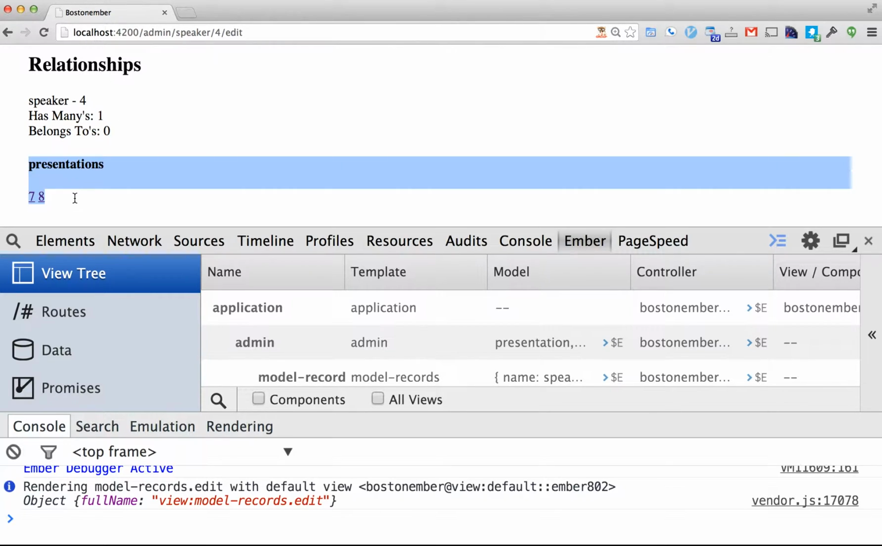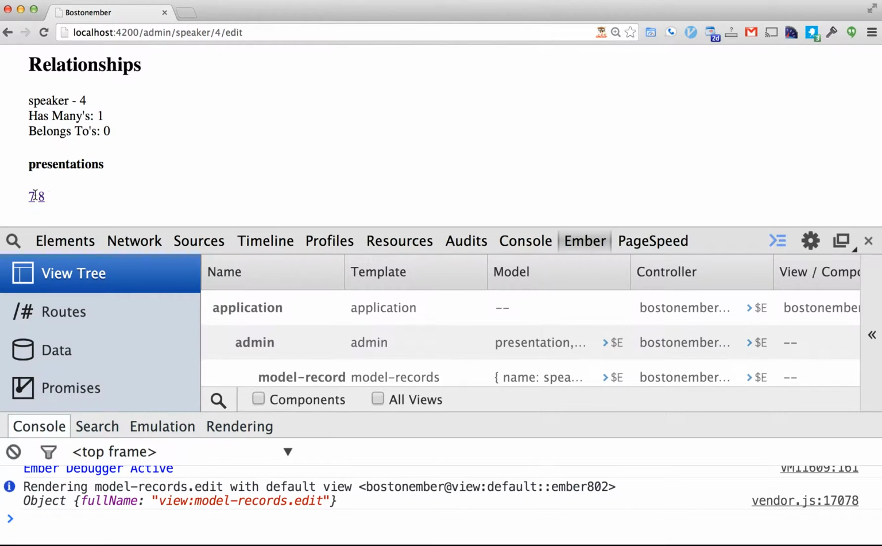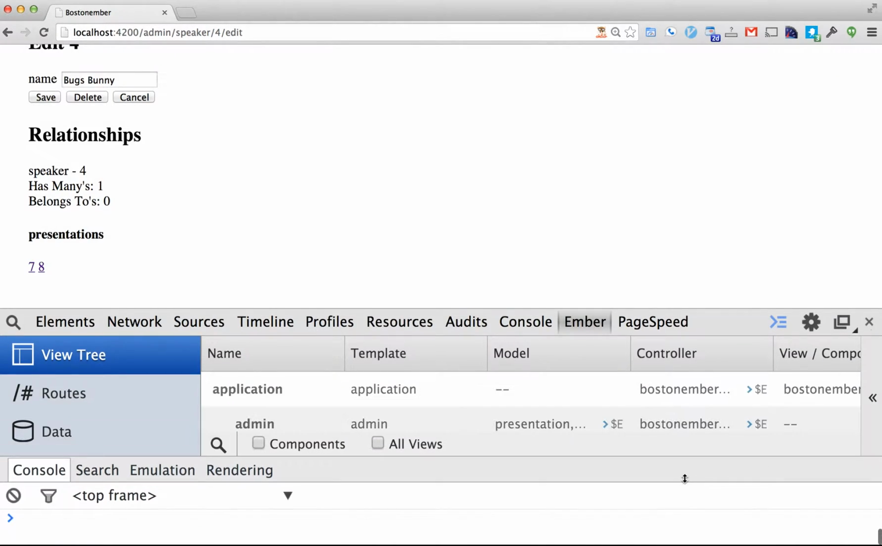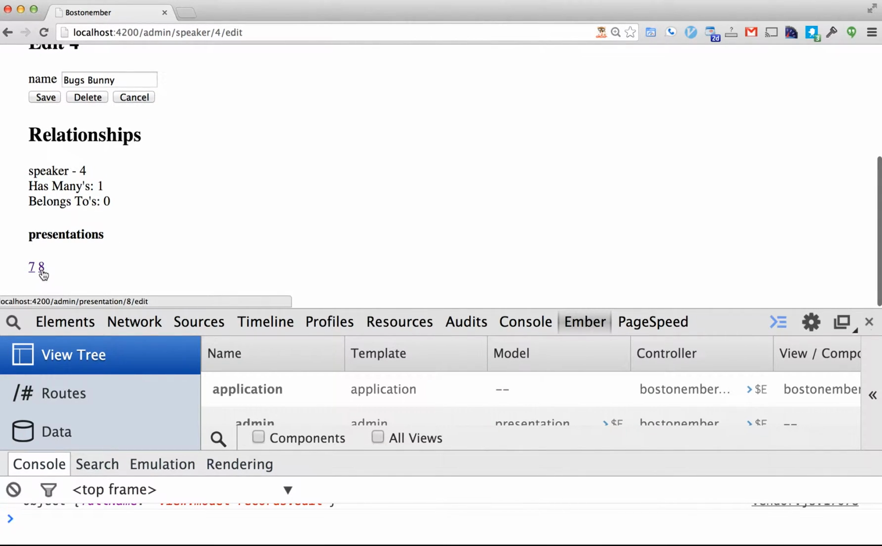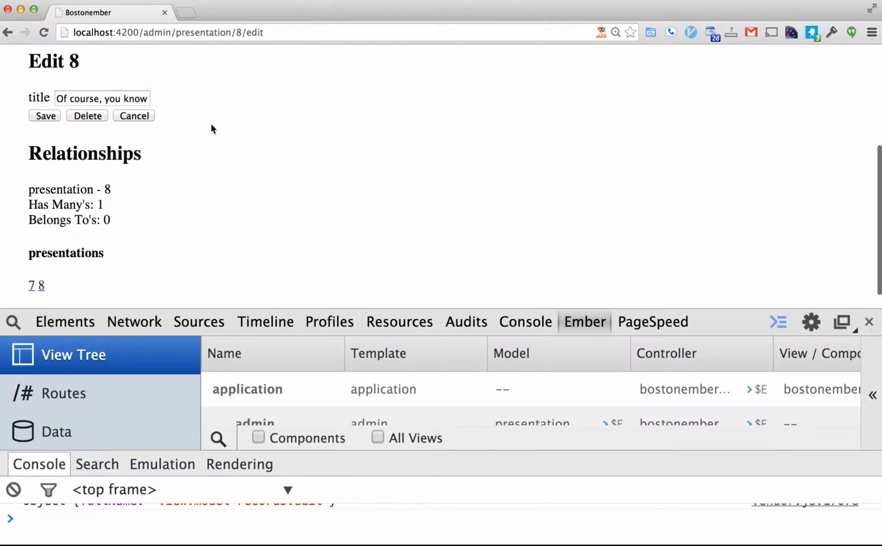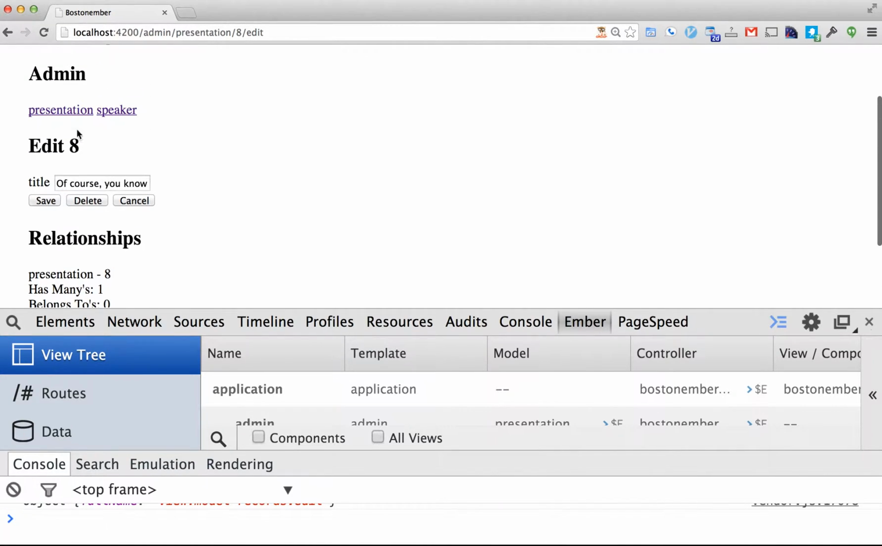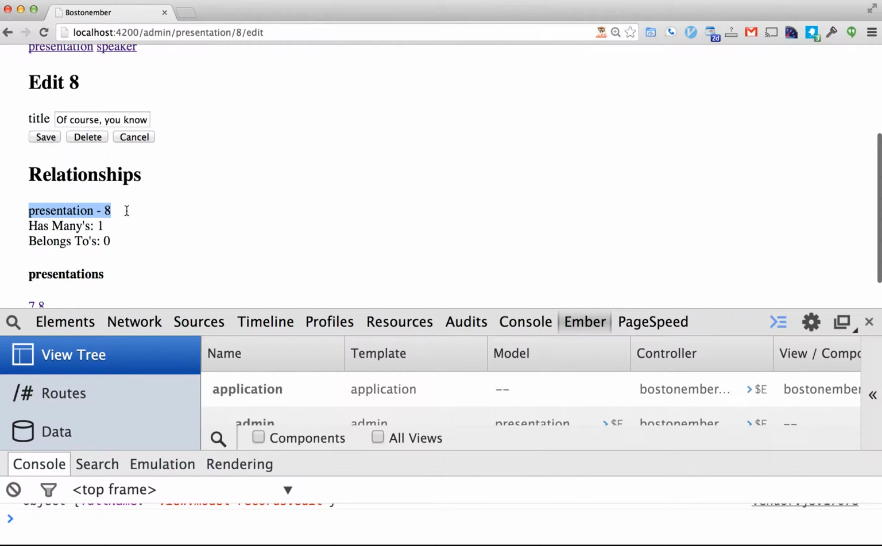The one hasMany relationship type is a presentation, and it's iterating through those records, so records 7 and 8. Just lower this down a bit. So what ends up happening is if I click on presentation record ID 8, the URL updated just fine. However, all this data updated just fine. So the record type and the ID updated just fine.